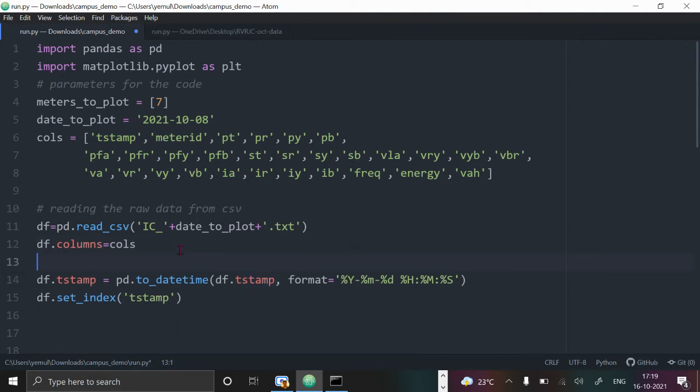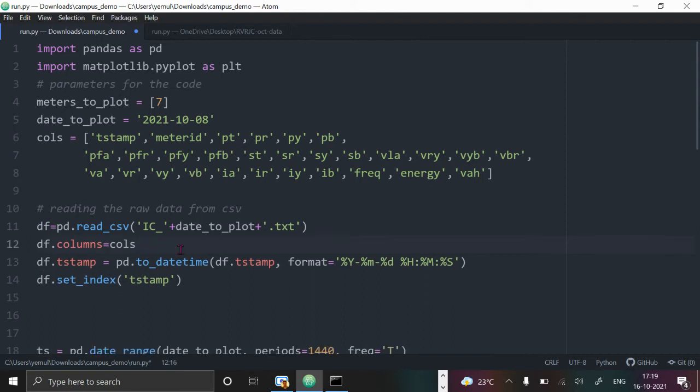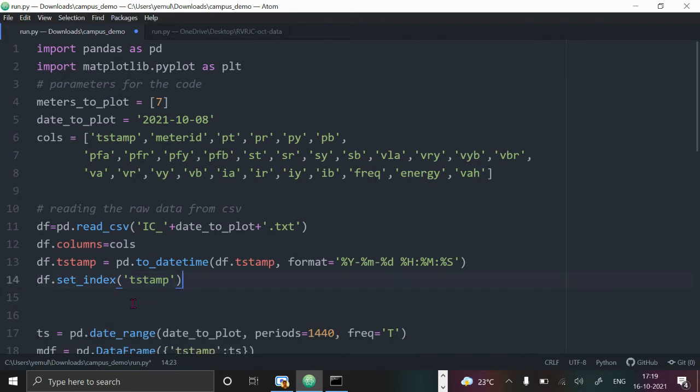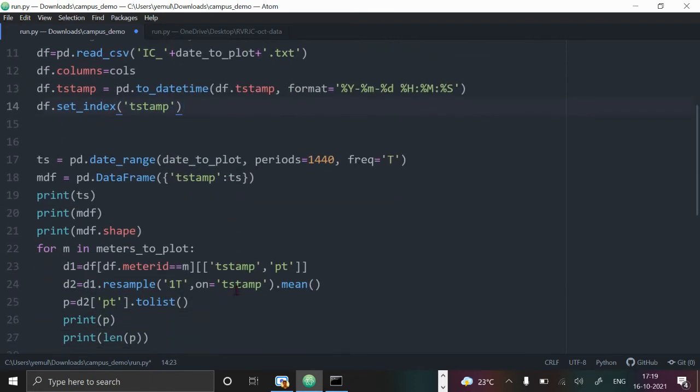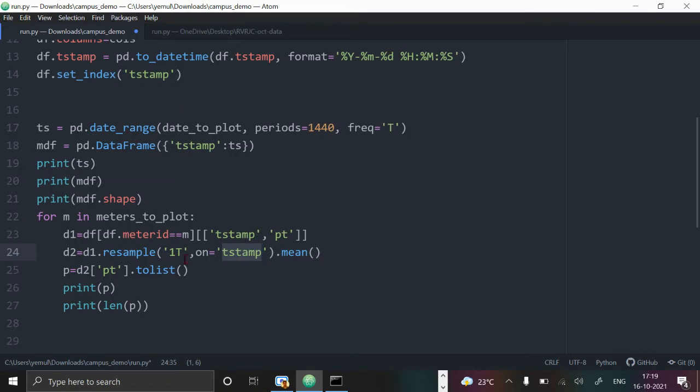Let's leave it like this. Then set index. We are setting that as index. By adding these two lines, now the timestamp index is there. Now, based on timestamp, I can do a resampling. So this resample will now work. After resampling, now I will get the length of P.